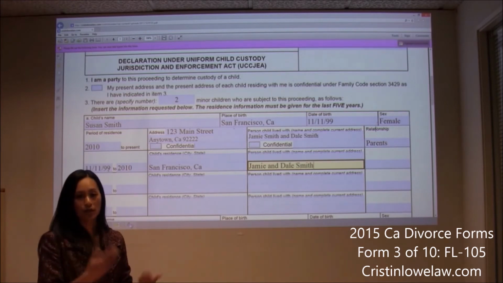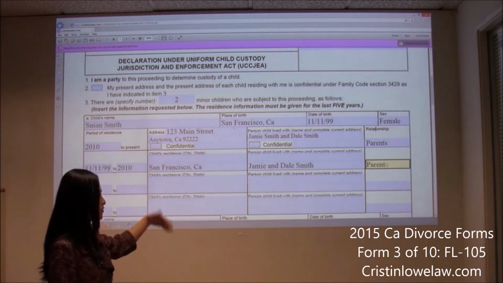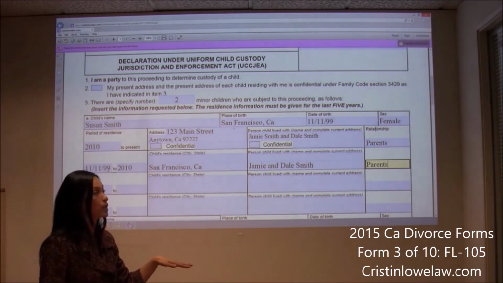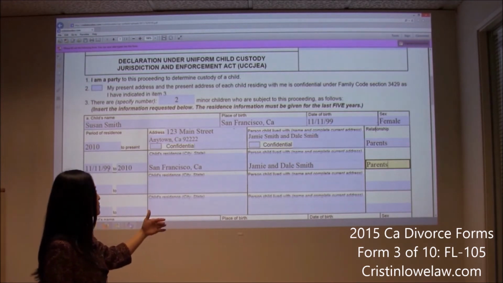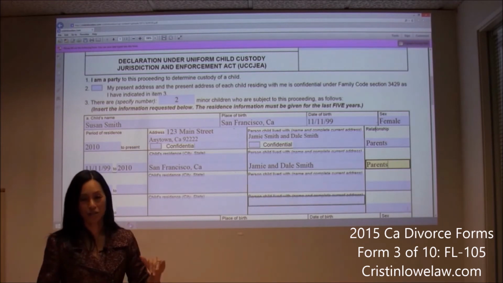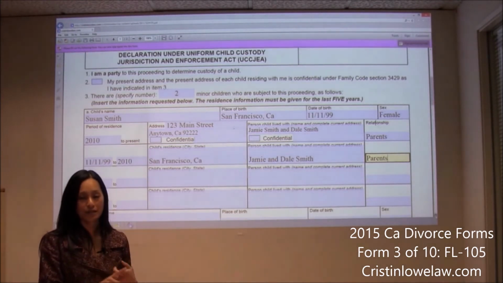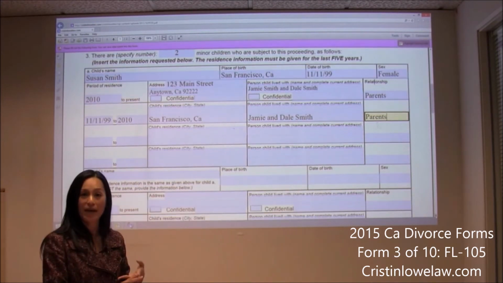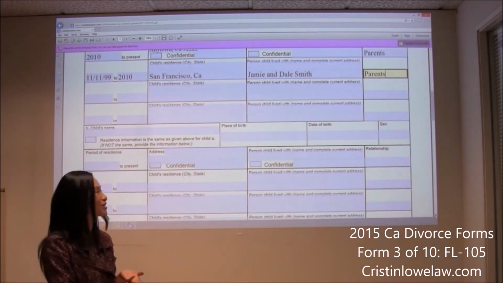And if you lived at more addresses, you would want to keep filling that out. And if you need an attachment page, there are attachment pages that you can put in there. But let's just keep scrolling down. Remember, these are just minor children of the relationship. We don't count stepkids. We don't count your children from a prior relationship. We don't count pets, no matter how much you think that they are your children.